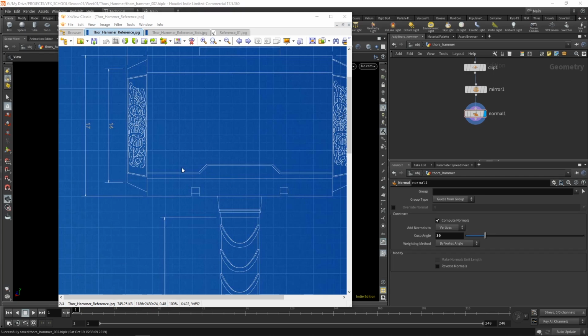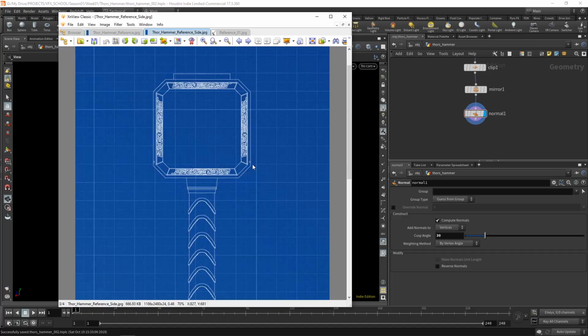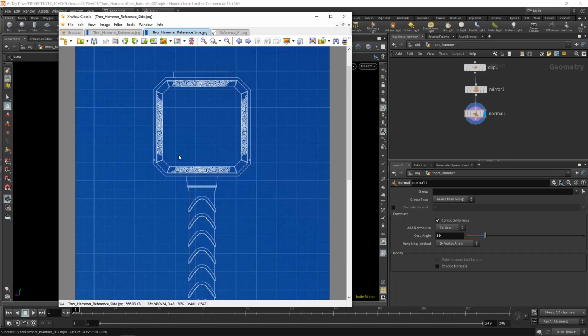Now let's see how we can add this little detail on the sides. We can actually see it on this view as well. So it's a small cut there. Let's see how we can take care of that.